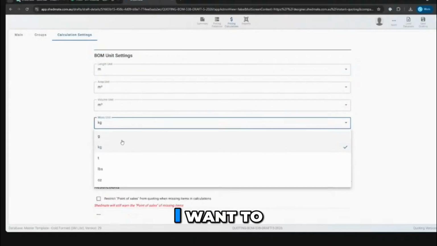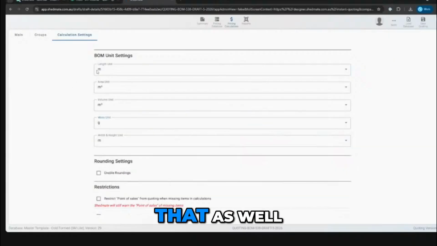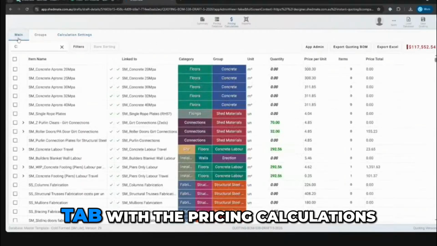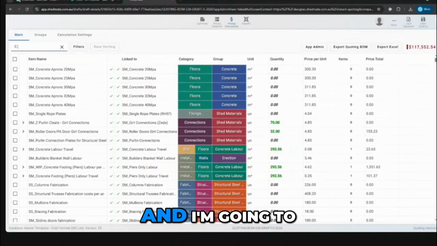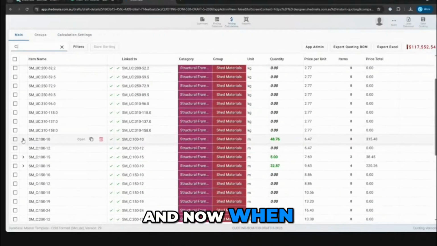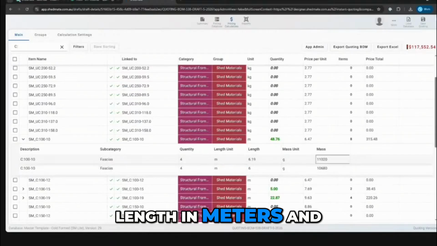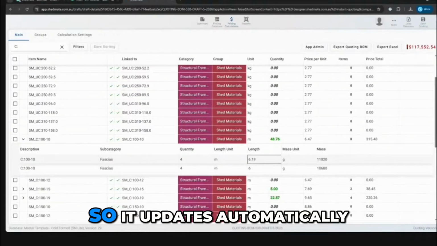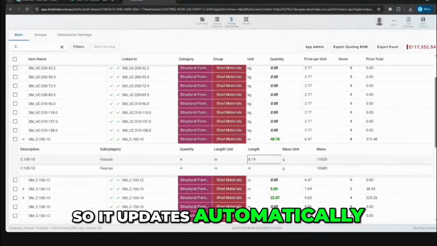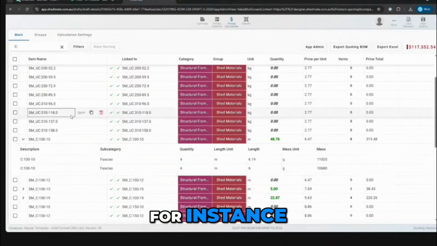Let's say if I want to change my mass to grams instead of kilos, we can do that as well. And I just need to go back to my main tab with the pricing calculations, and I'm going to search for C again. And now when I open this up, you'll see that we have the length in meters and the mass in grams. So it updates automatically, and you can then use this to export to Excel, for instance.